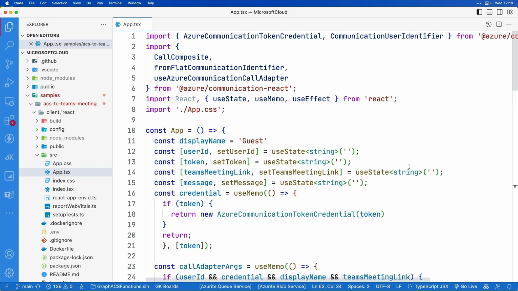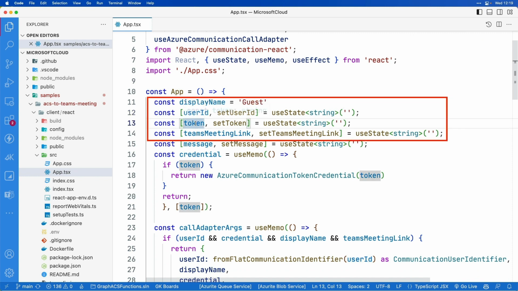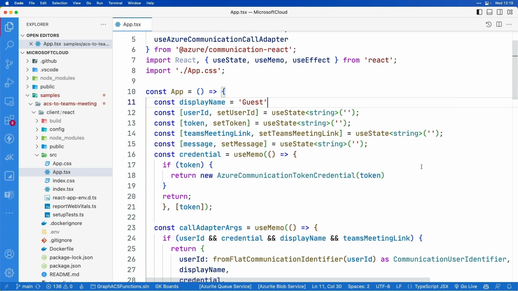Now, there's four main things we need to make this happen. We need a user and a token. We need a Microsoft Teams meeting link. And then we probably need a display name. In this case, I just hard-coded it to guest, but of course, if this was a logged-in user, you could have their name that's used, or if it's not a logged-in user scenario, like a customer service scenario where they're calling in to get help, maybe you just have guest. This is actually what's going to show in the Microsoft Teams meeting, though.